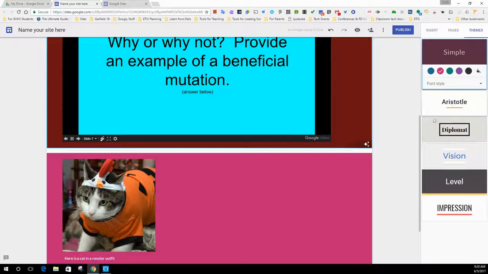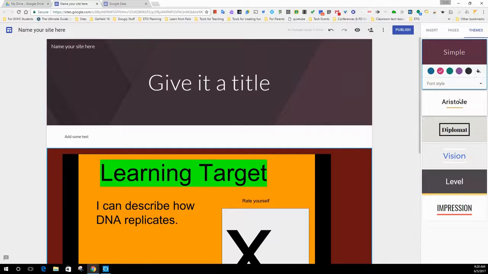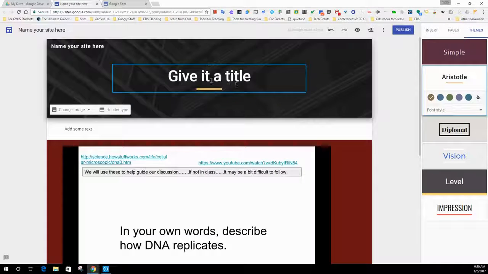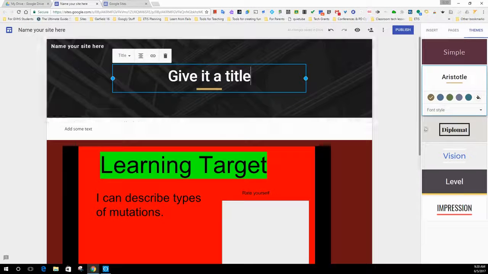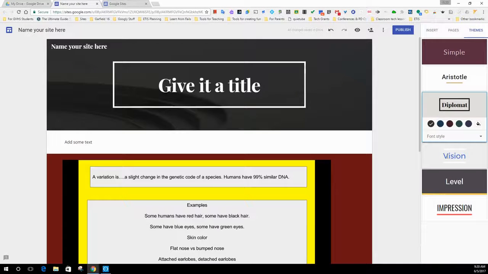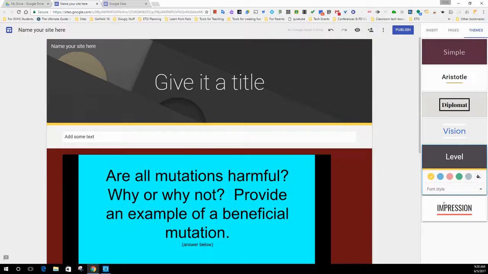Additionally, with themes here, the themes change the initial text on the page, the title text. And so if I click on Aristotle here, you'll see it'll give this little line underneath my heading. If I go to Diplomat, it'll put a box around it. Likewise with some of these other ones, you can play with them there.